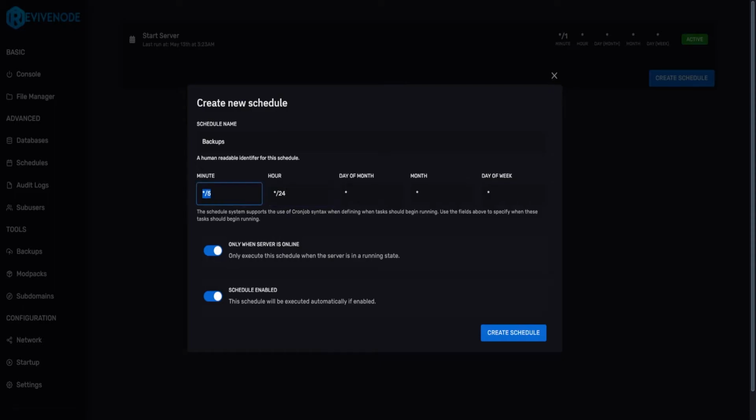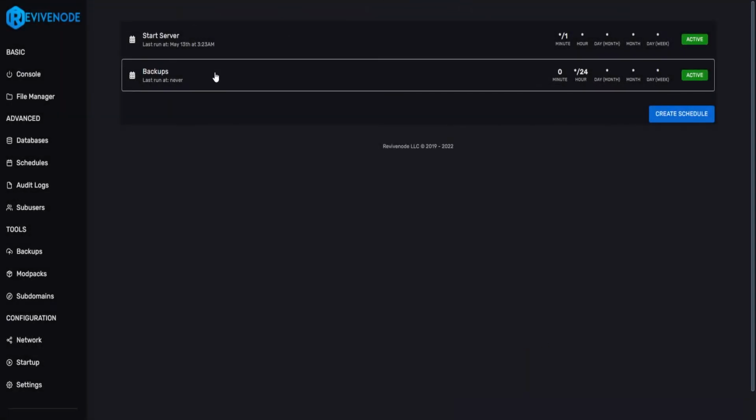Afterwards, we need to make sure that since we're doing every 24 hours, we don't need any of the minutes. We can just go ahead and set it to 0 since we are not going to need it. And we can make sure that we only run it whenever the server is online or when it's offline. Your choice there, and if it's enabled or disabled. We can go ahead and click create schedule, and we have a new section.